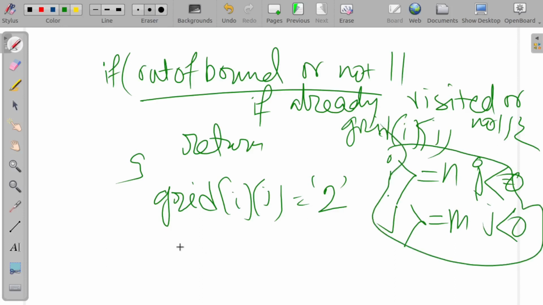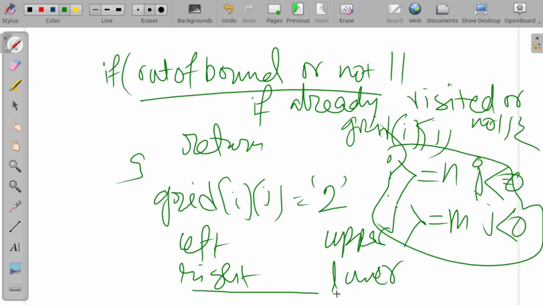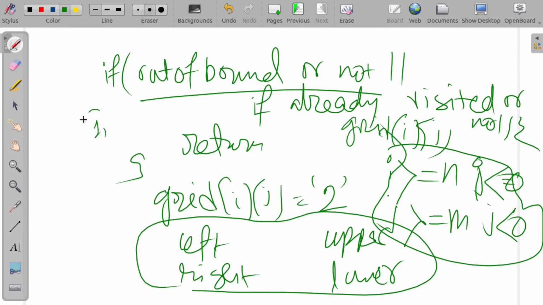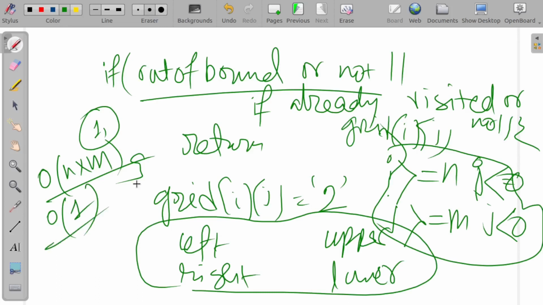After that we have to go left, right, upper and lower. So that is the four directions we have to maintain. We have to check all the nodes to see whether each is 1 or not. That is why the time complexity becomes order of n cross m. I am not taking any extra space, so the space complexity is order of 1.